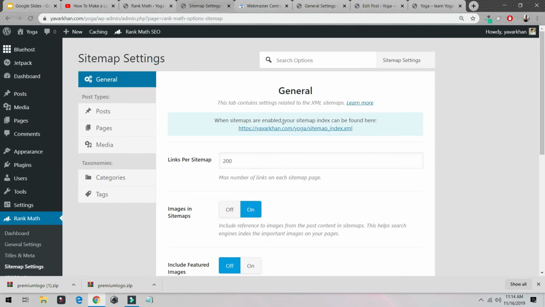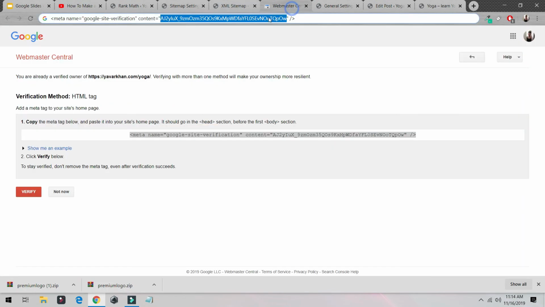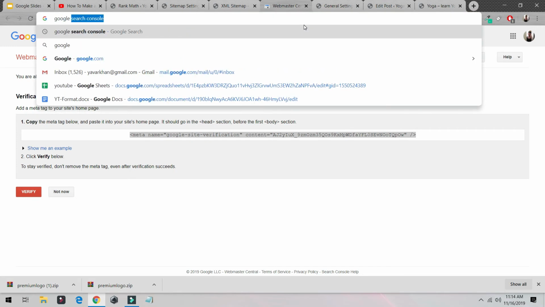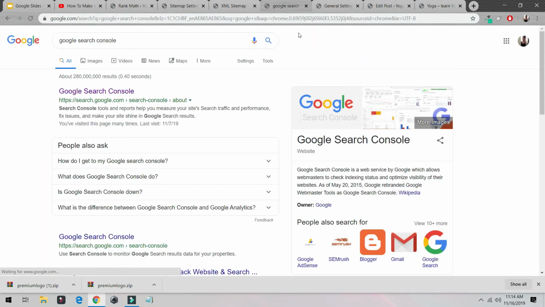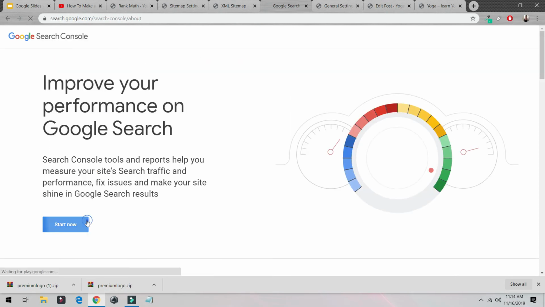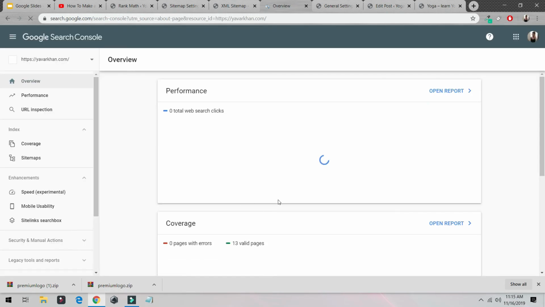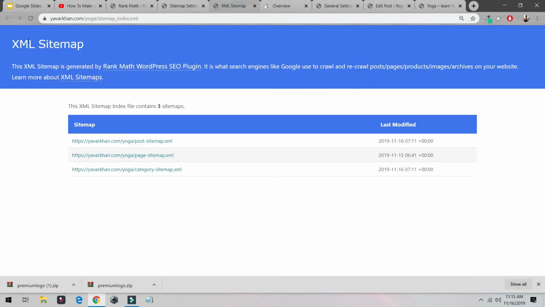So sitemap is really important. This is your sitemap. You need to check. How do you add your sitemap to Google Search Console? It is very easy. Just type Google Search Console. This is the first link. Click over here. Okay, start now. You need to have a Gmail ID. Basically, what a sitemap does is this is how Google spiders index your website.